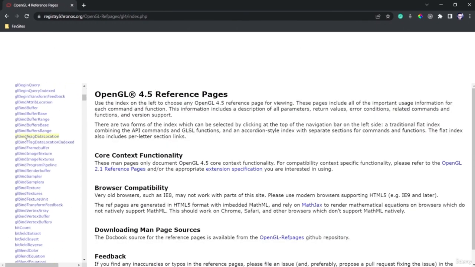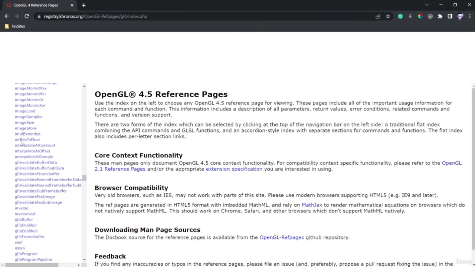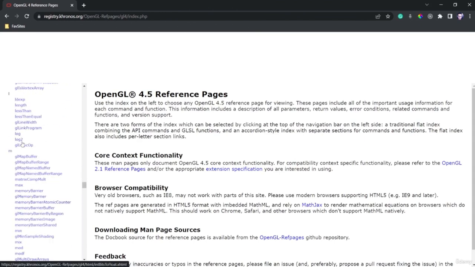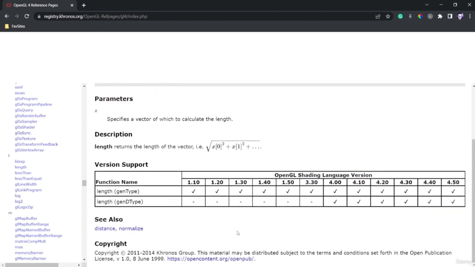Here you can find all the functions in this language, and they also explain how to use the function. So if we click on the length function, we notice that they are explaining to us how to use this function. And they also provide us the functions similar to the length function, such as the distance function. So in case you encounter a function and you don't know how the function works, then you can come here and see how the function works.